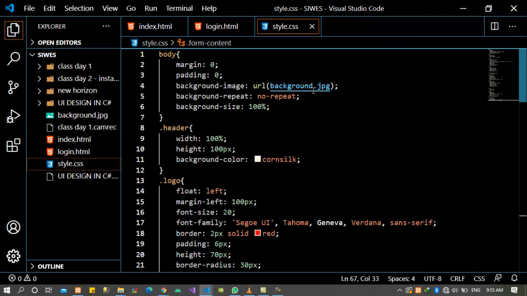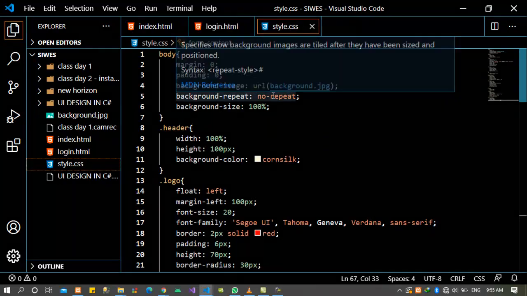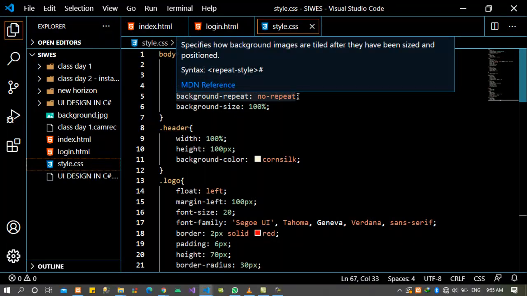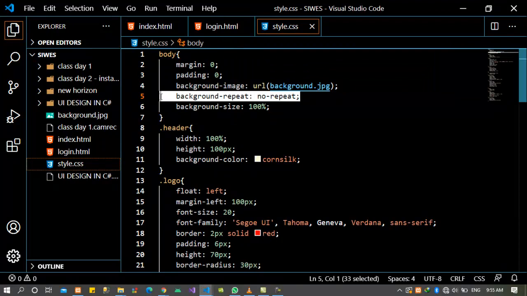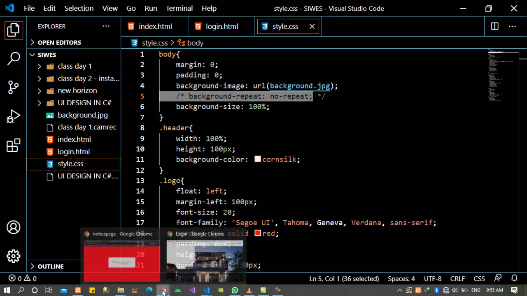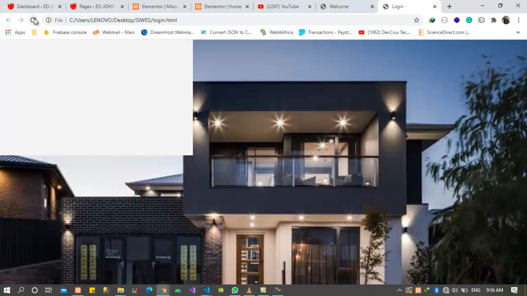So that's that. I put it here and I say background repeat, no repeat. Let's remove this no repeat and see what will happen. Let's comment it out and see what will happen. If we do that, let's see what will happen here. If you look at the image now, you have repetition.